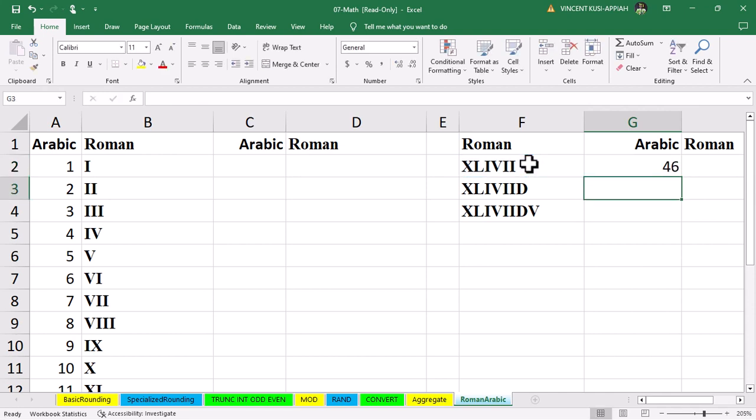So the Arabic number for XLVII is 47. So let's copy the same function and paste it for the second one, 432, for the next one 437.